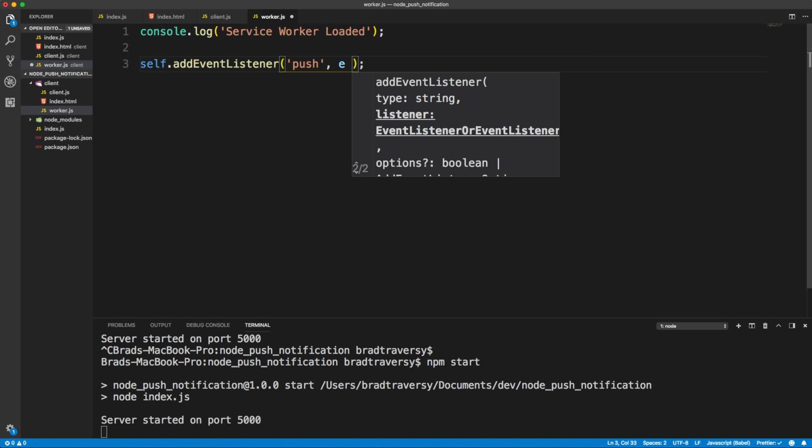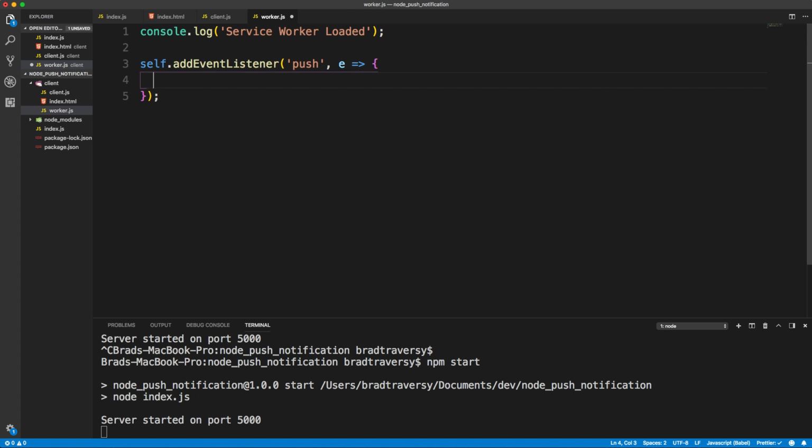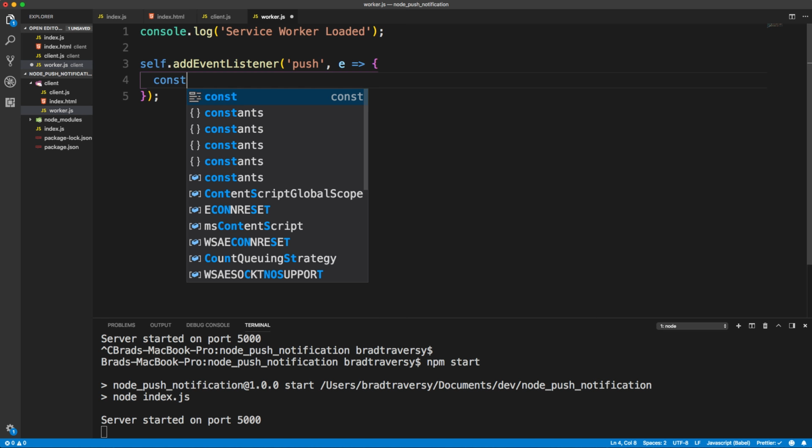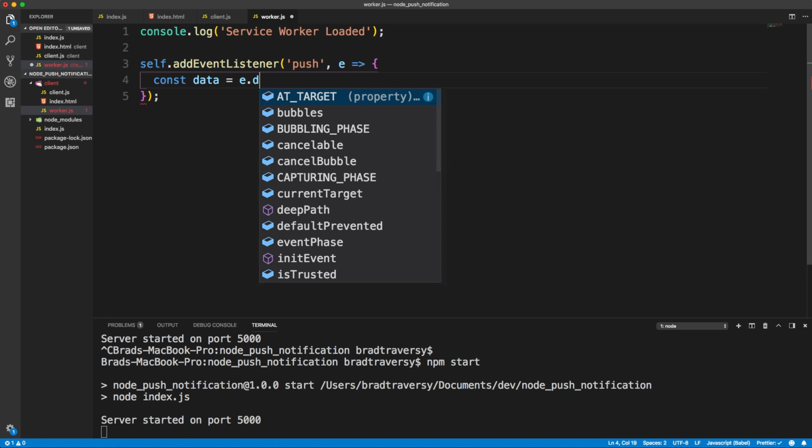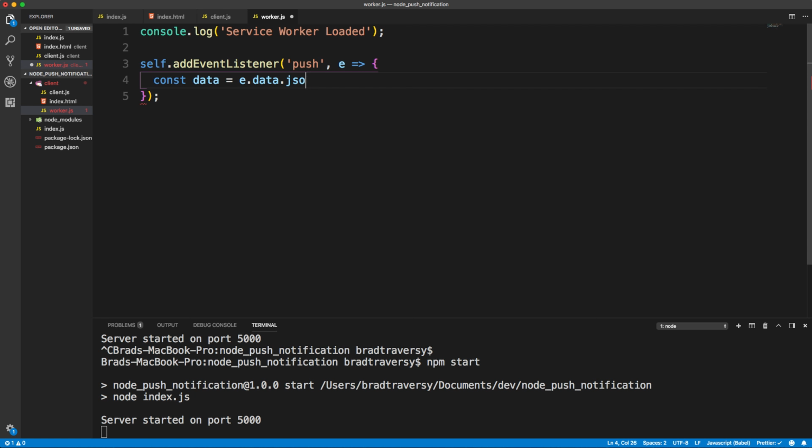It's going to take in an event parameter, and in here we want to be able to get, remember that payload, and in the payload we had the title. So we're going to create a variable called data, and we can get this with that event parameter data, and it's going to be JSON.